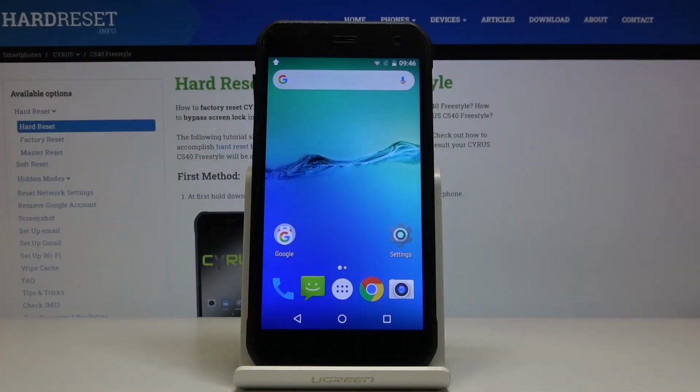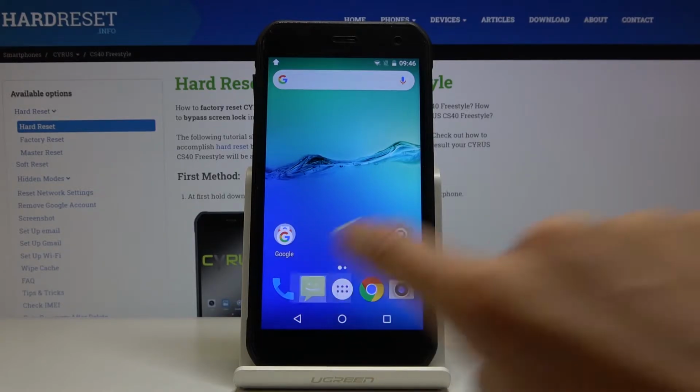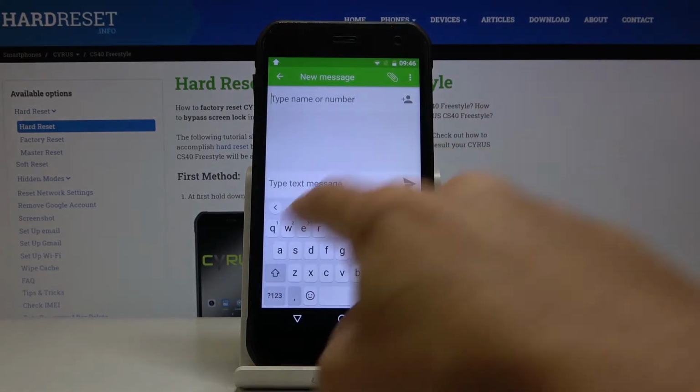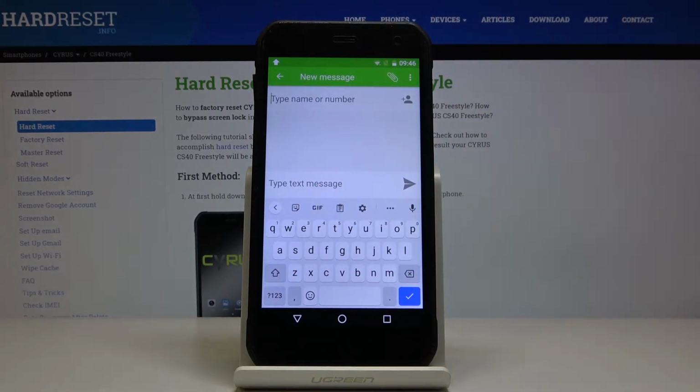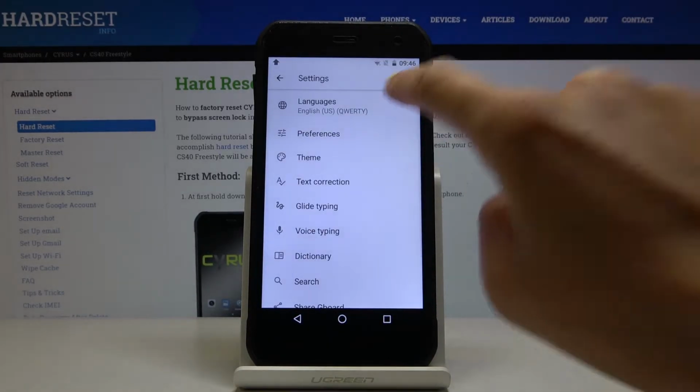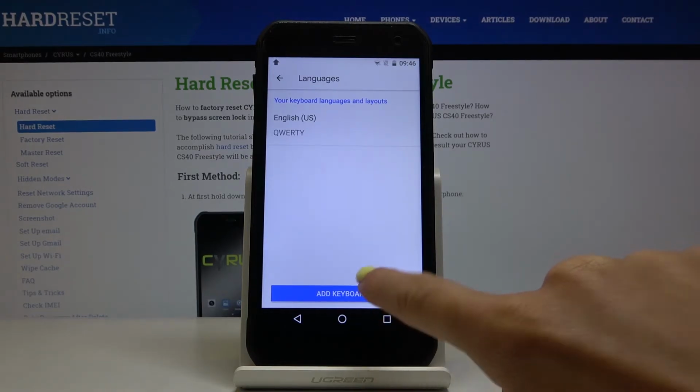In front of me I've got CYRUS CS40, and let me show you how to change keyboard dictionary on the following device. So first of all, open the messages, go to a new one, and now, as you can see, we are currently set up with English. If you would like to change it, tap on the settings icon, pick languages, and select add keyboard.